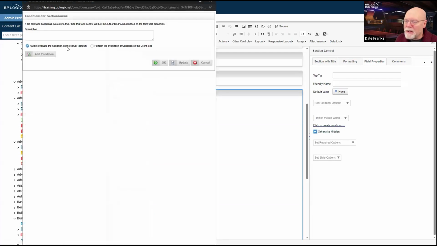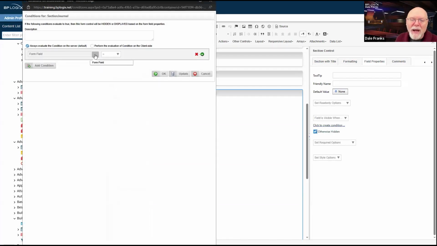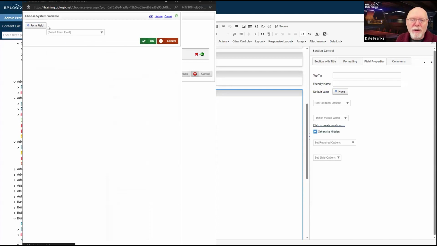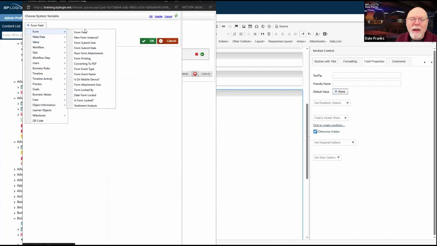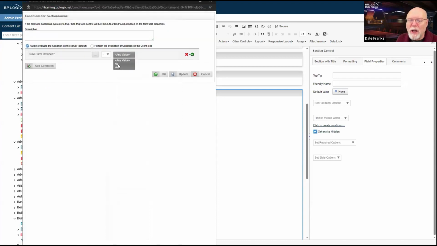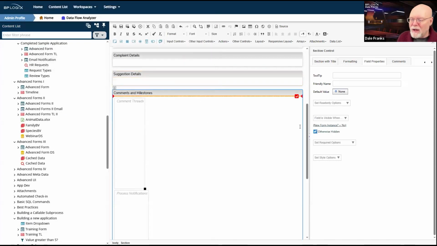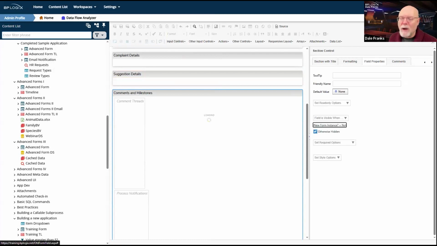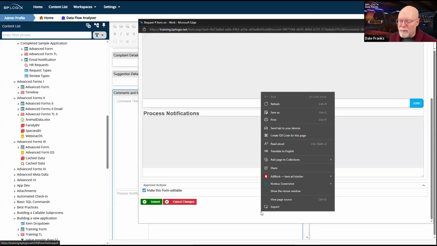So I'm going to click the otherwise hidden checkbox. I'm going to add a very simple condition: form and new form instance equals no. So I want this visible when it is not a new form instance. Otherwise, I want it hidden. So whenever I first try to submit the form, let me save it here. So when I first try to submit the form, I don't want to see that at the top.